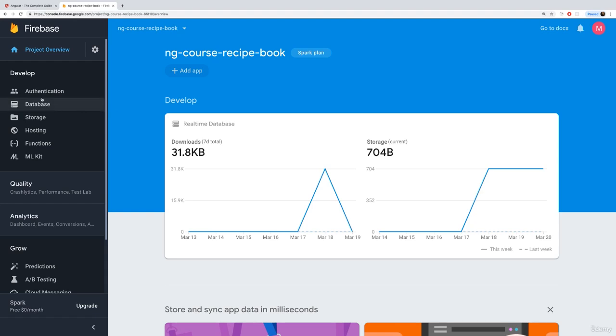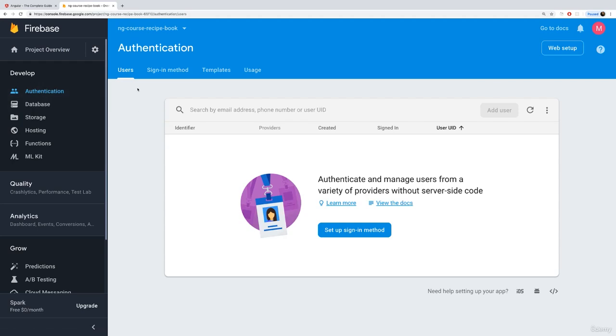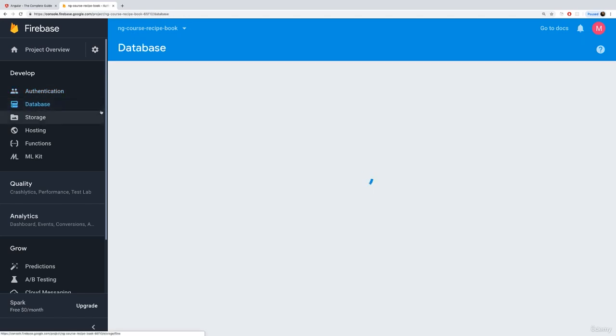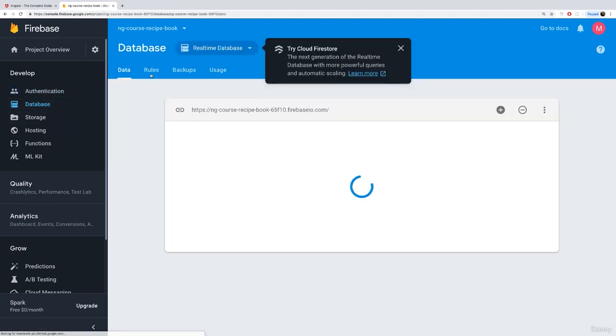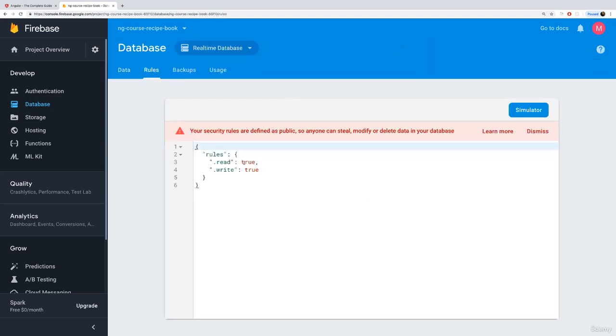And with that, let's go to the authentication page here. And there, we now have to set up a sign-in method. Well, actually, before we do that, let's go to the database again. And there, let's go to rules. And under rules, previously, we unlocked this by setting read and write access to true for everyone. And this means that everyone can read our recipes, get our recipes, and store recipes. Everyone can interact with our database here.